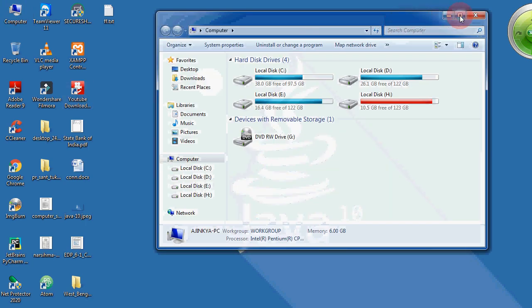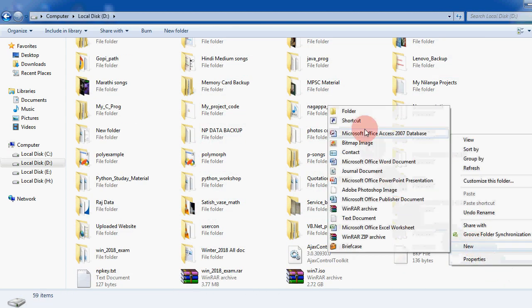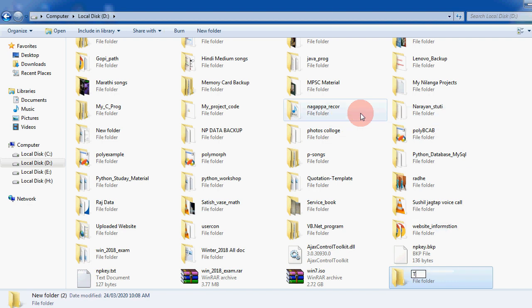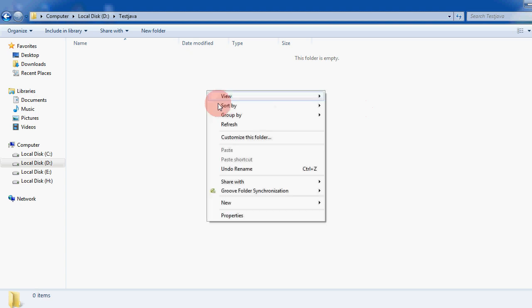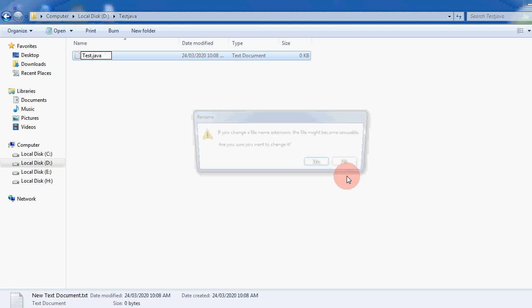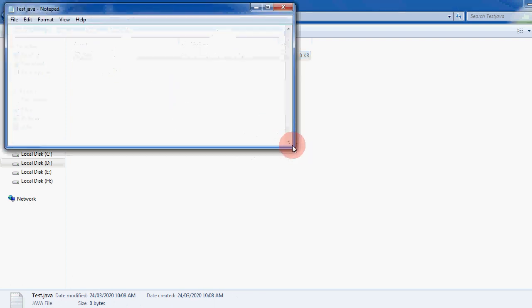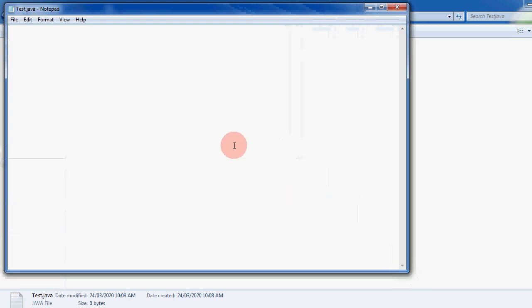First, for this, we create a folder, and I am using the name test Java. In this folder, I am creating a notepad file, and that notepad file is renamed test.java. For this demonstration purpose, I am writing a simple Java program that prints hello world.